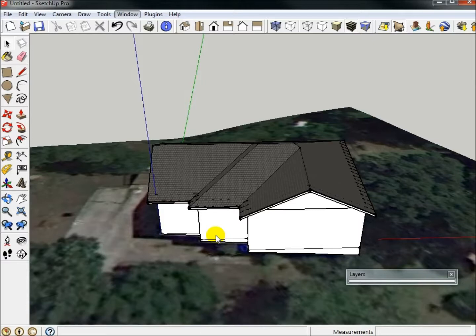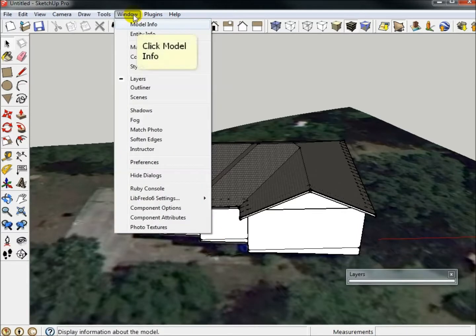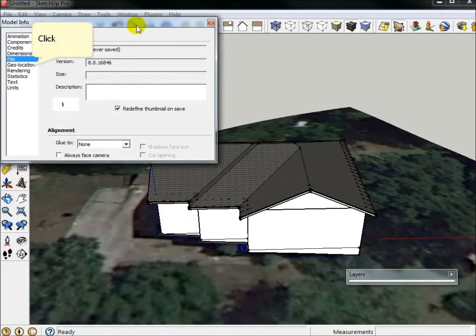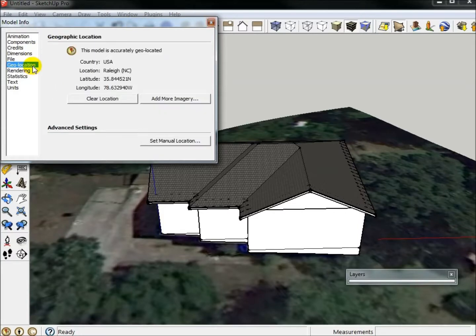So I can kind of look at that. Some interesting things you can do now that you've located your model. If we go into Window, Model Info, we can actually see under Geolocation that we now know the lat long of this property, and we can clear the location or set it manually, but actually Google Earth has done us a huge favor.